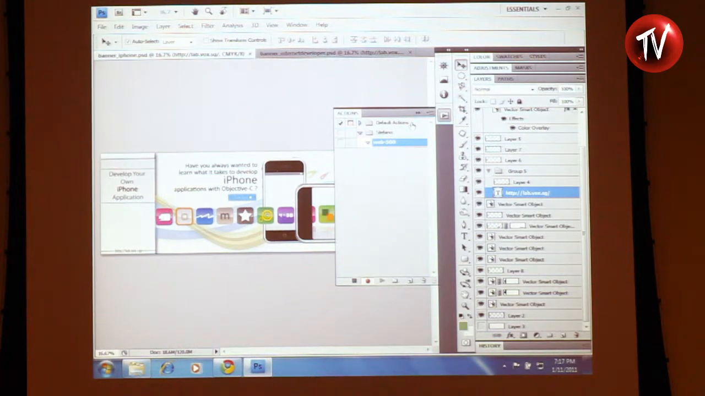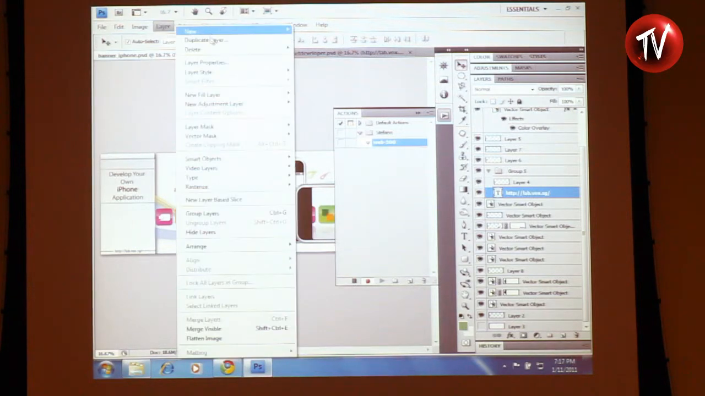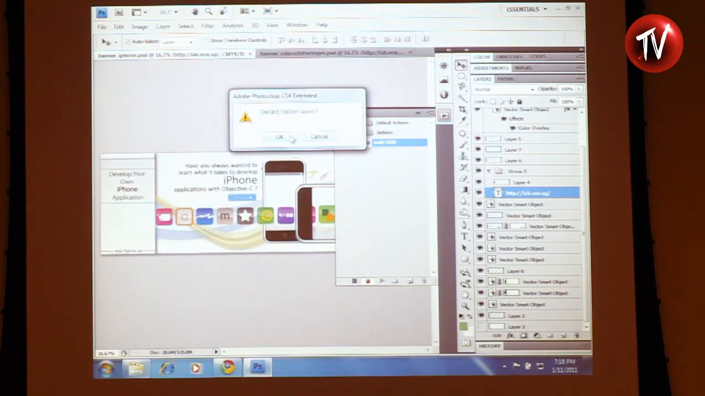Now, the first thing that I mentioned to do will be to go to Layer, and then all the way down here you've got Flatten Image. When you click Flatten Image, all the layers become one. There you go.